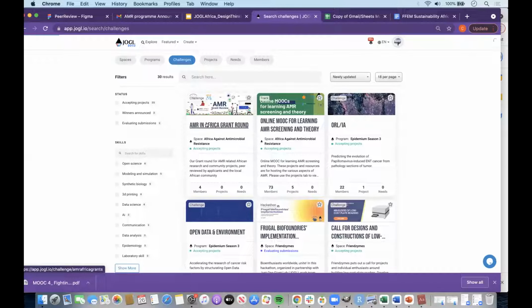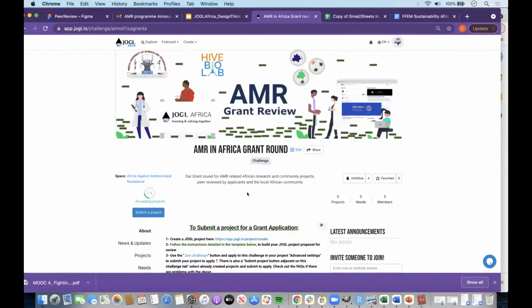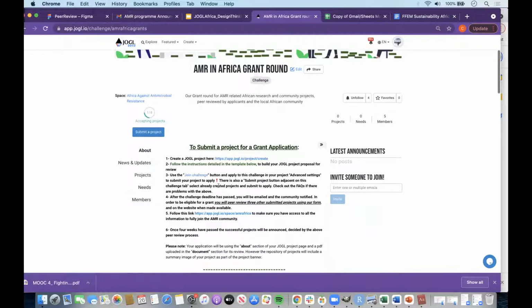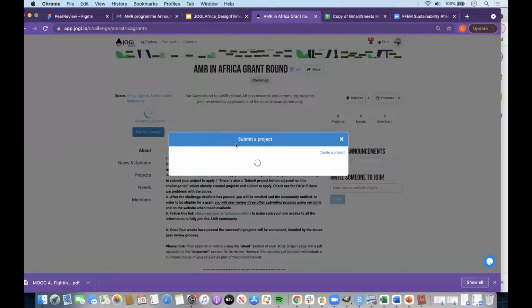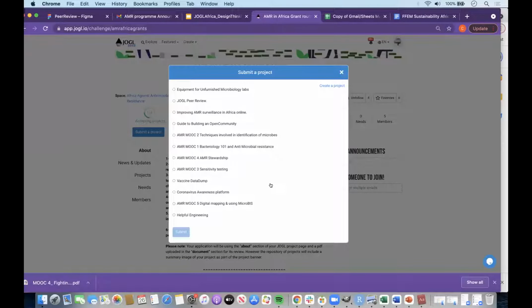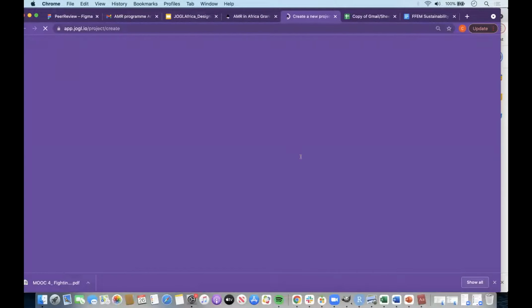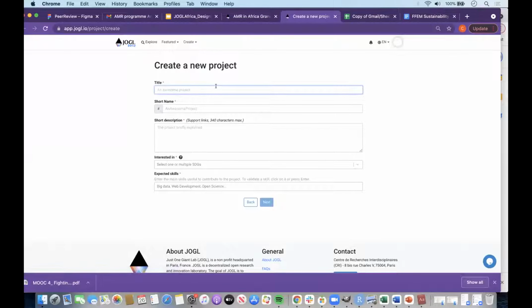All the steps to apply for the grant are visible on the challenge as well. Apologies, it's taking some time to load. What you do is you create a project. If I press the submit a project button, this would be a project that you create on JOGL, and anyone can create a project. I've already made lots of projects, so you can see them all popping up here, but you can create a new project as well. There's also a create a project button, for example.